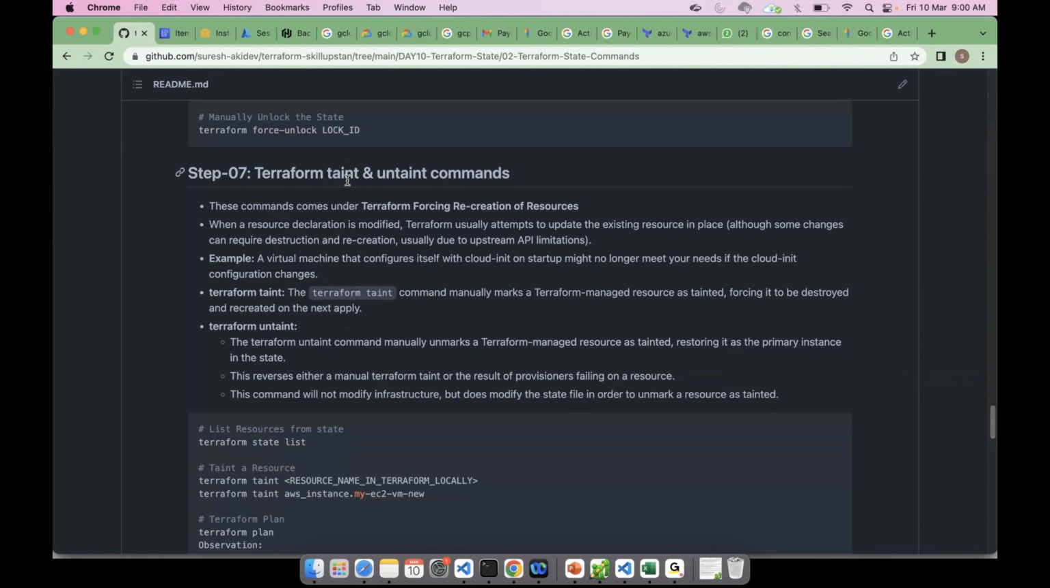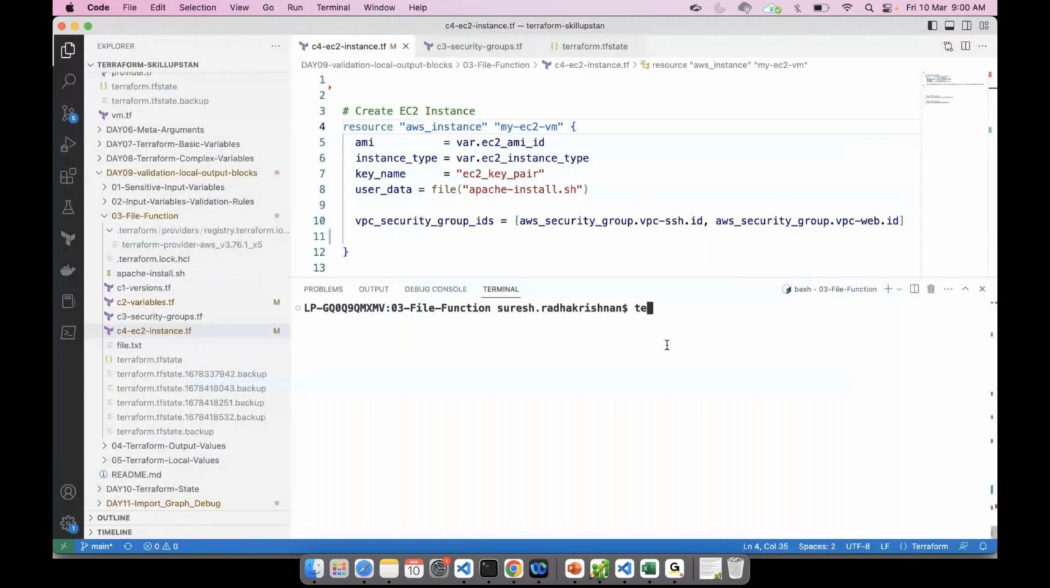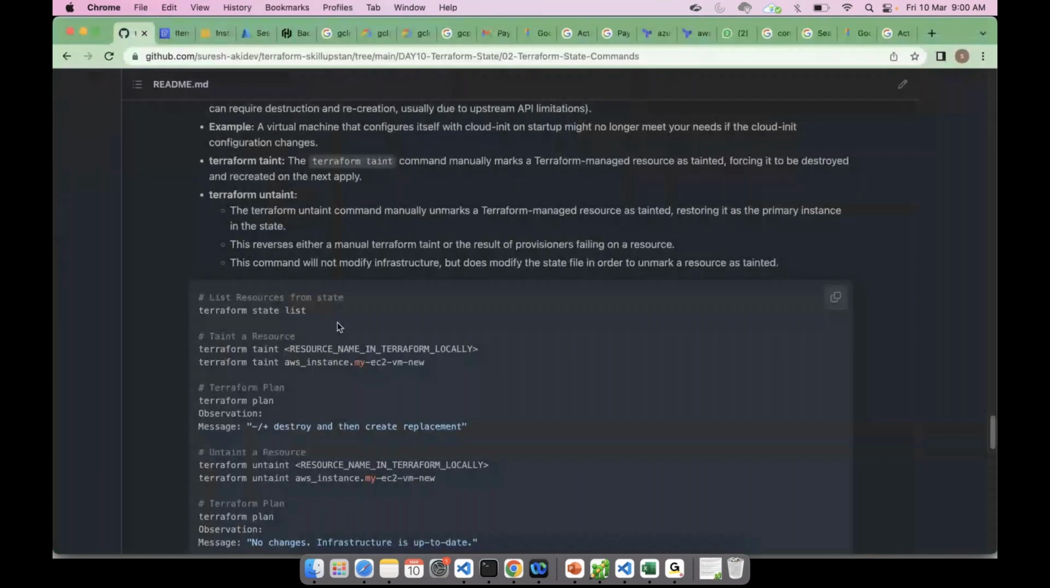I just want to know which resources I have created, to get the resource type and label name. This is the one we are going to recreate now. For that you have to mark it as tainted, so we have to taint it first. For this I'm using this one: terraform taint.